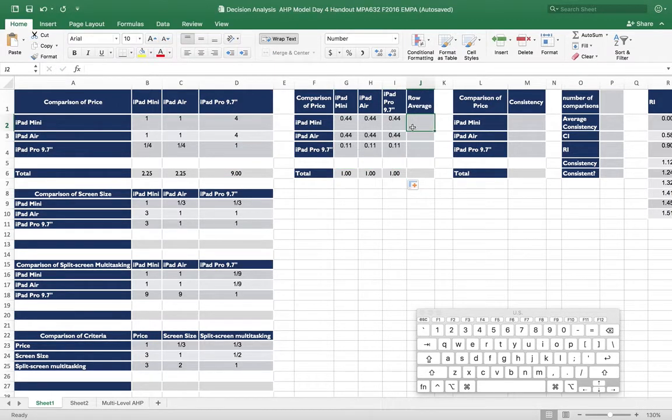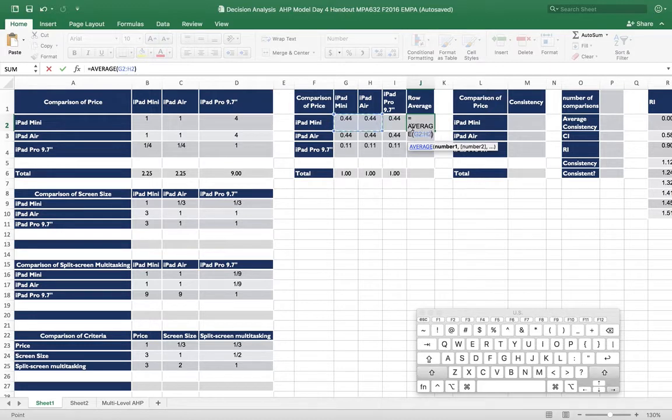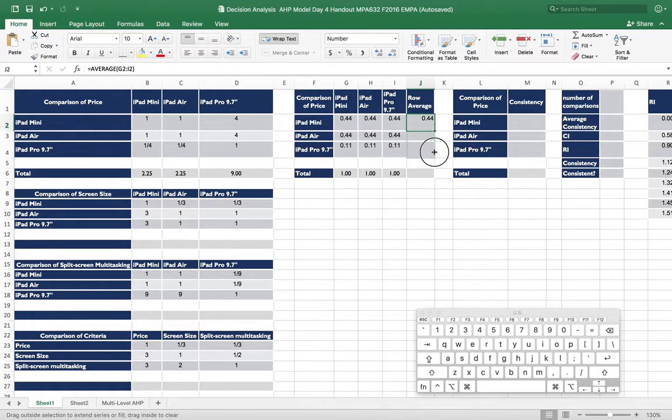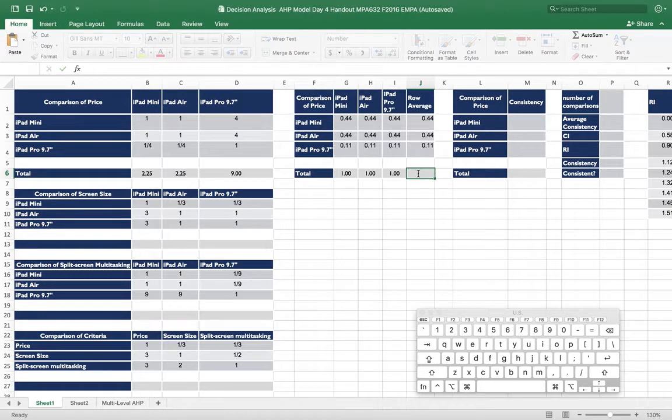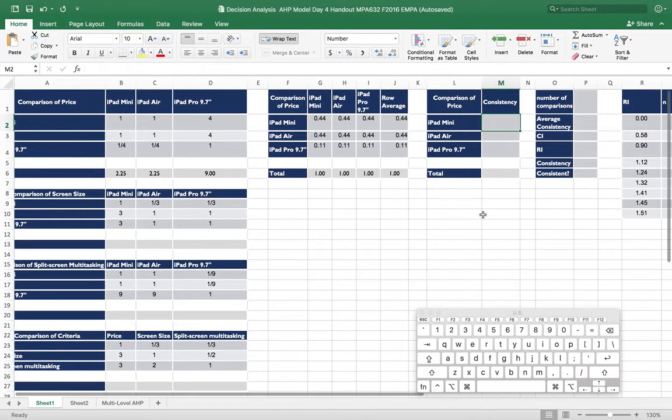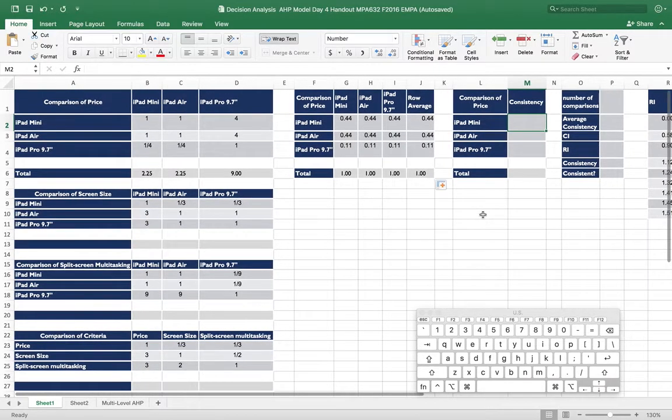And then we want to take the row average, and that's pretty simple here. Just select those, average them out, and copy that down. And again, sum, you can just copy this. Okay, and then we want to calculate the consistency for each one of these.